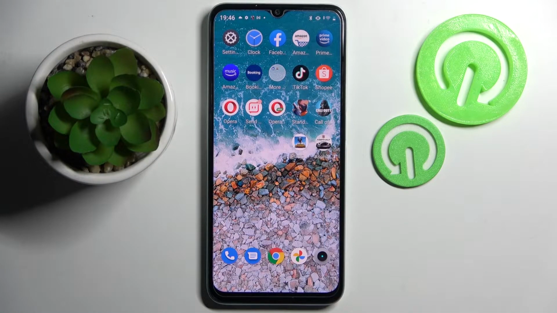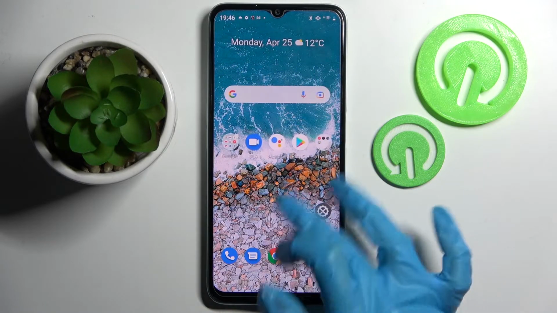Hi! In front of me is Realme Narzo 50A Prime, and today I would like to show you how you can add events to calendar on this device. First of all, you need to access calendar by tapping on it.